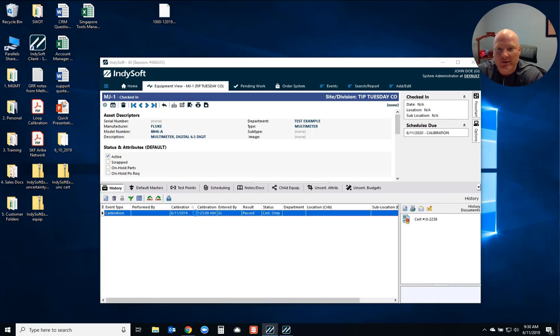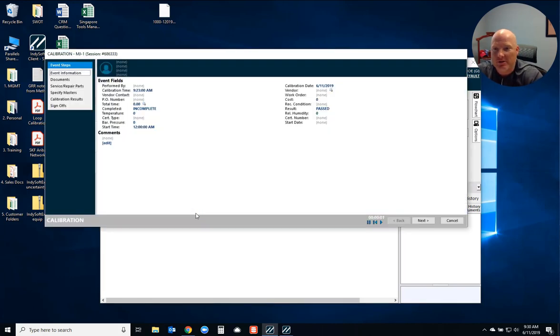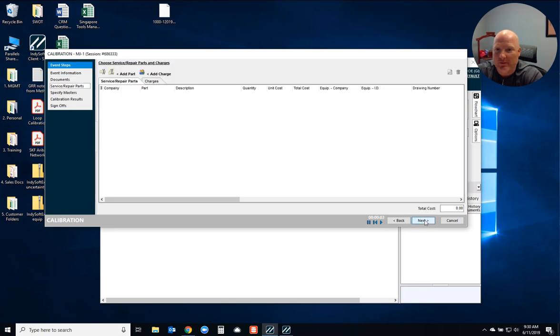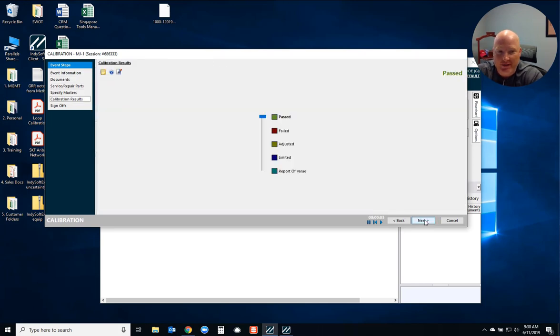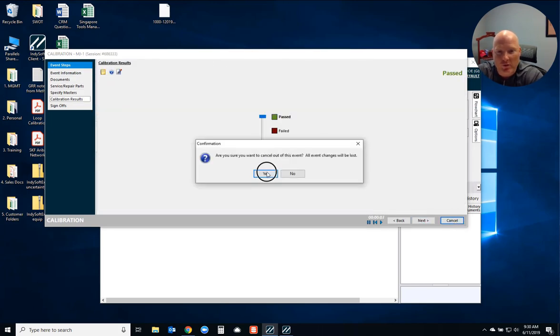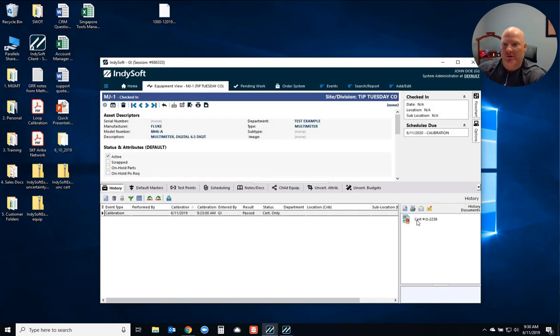Now, if I go back and I look at this calibration, you're going to notice inside of here, I don't have the ability to make any changes. Also, certain data is not brought in because the goal of this is we're just trying to get the certificate from the commercial lab system into yours and then also get your schedule updated so you can keep track of your assets. But I hope that's a good quick video on how to utilize this tool.